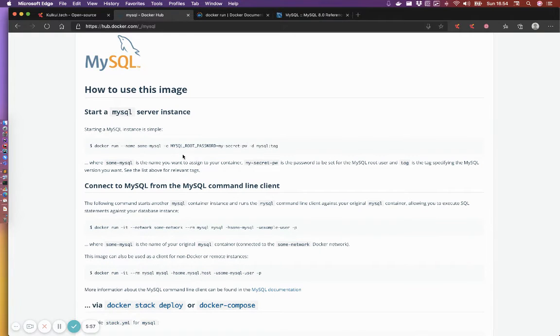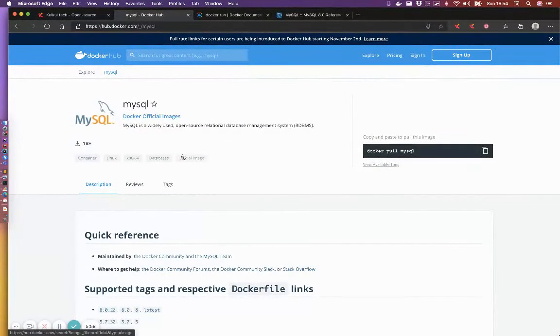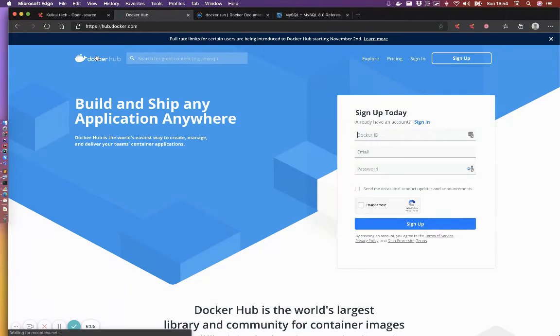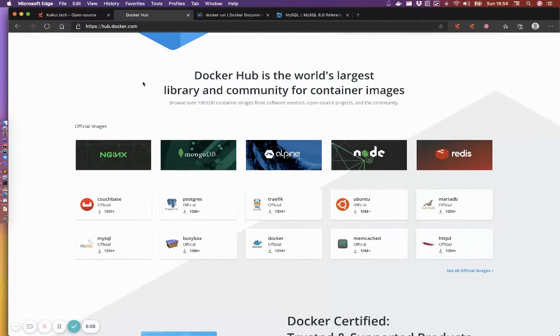So not Docker Hub, I mean Docker itself. Docker provides us with Docker Hub, which is like a store of a lot of applications that you can install easily. We tried it with Node in the previous video, and with MySQL now, but we can do much more. You can install MongoDB, Postgres, CouchDB.